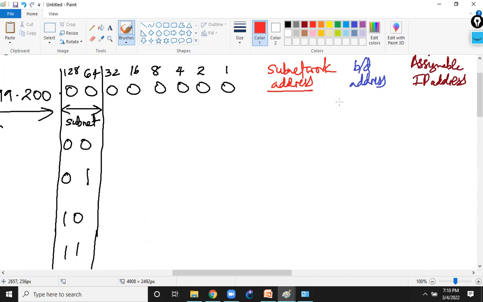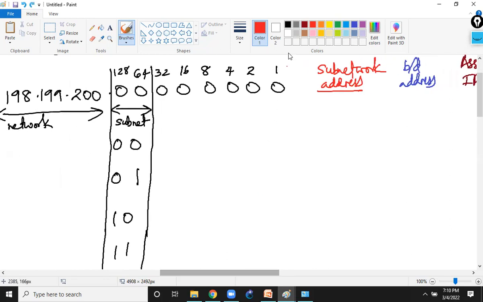We'll be finding the subnetwork address of each subnet, the broadcast address of each subnet, and the assignable IPs of each subnet. Now, let me tell you how you can write it. We'll write the network portion exactly like that. If at all you have any doubt, ask me at that time itself.